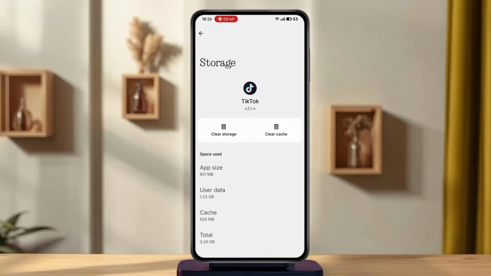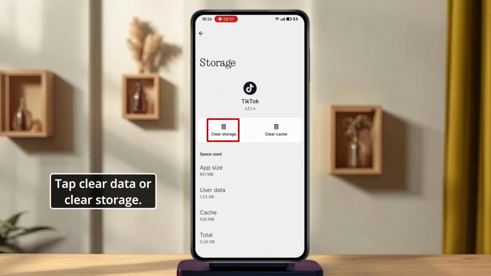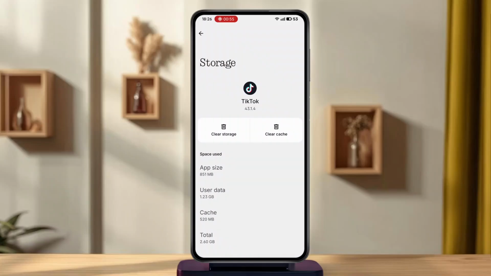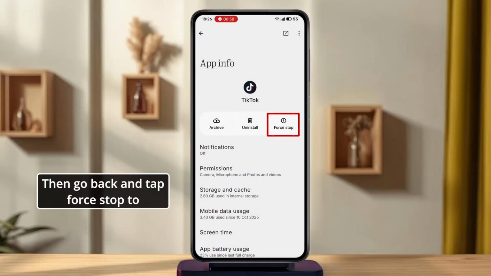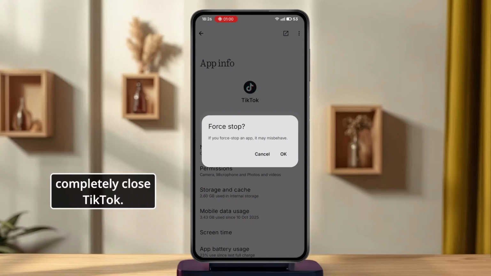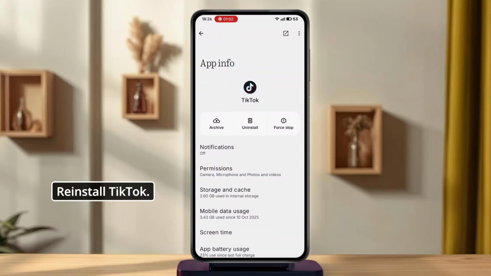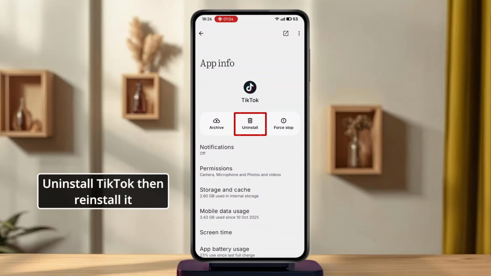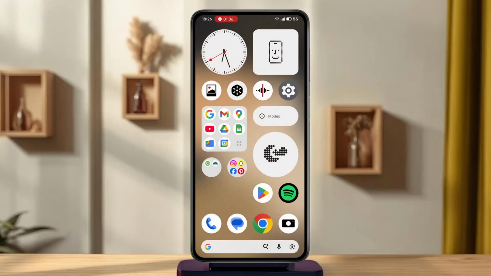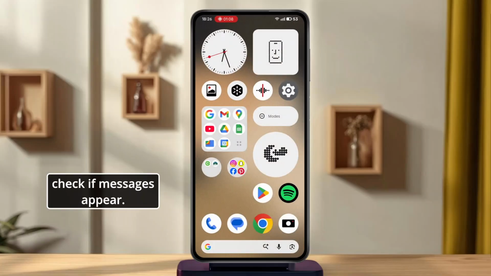Clear Data. Tap Clear Data or Clear Storage. This logs you out but may fix the issue. Force Stop. Then go back and tap Force Stop to completely close TikTok. Reinstall TikTok. Uninstall TikTok, then reinstall it from the Google Play Store. Log back in and check if messages appear.